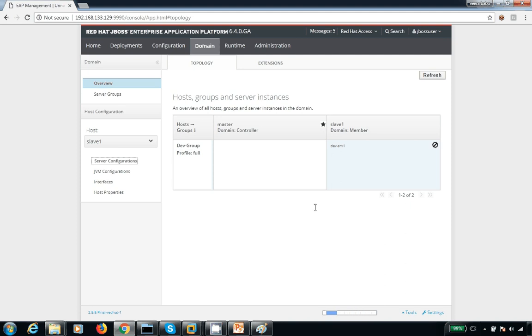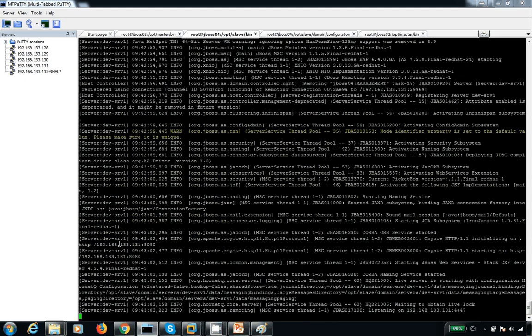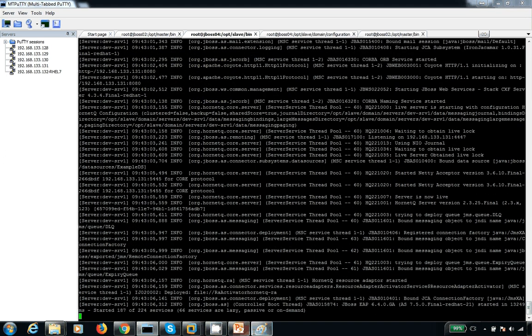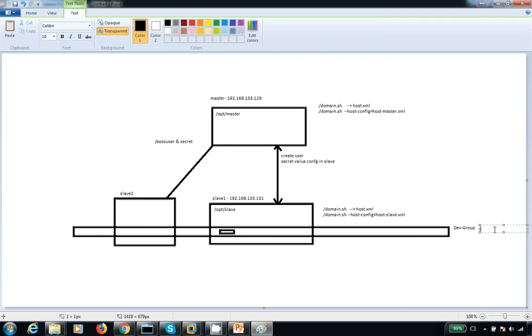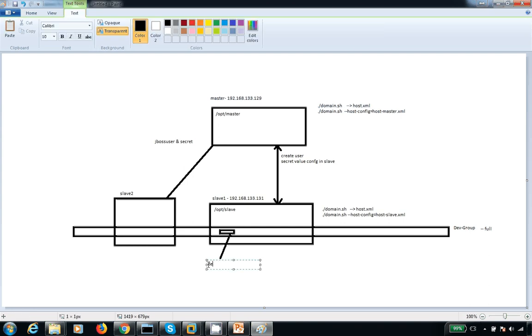So I created a group and I created a server. When I start this, it is going to start inside my slave server. Slave this SRV1, it is going to get started, and it is using the full profile. That is important, because when you create the group, you have to decide which profile it is going to use. So I decided full. So the server which I created here is dev SRV1. Automatically it belongs to the full profile, and this is running on the default port, so 8080 port.